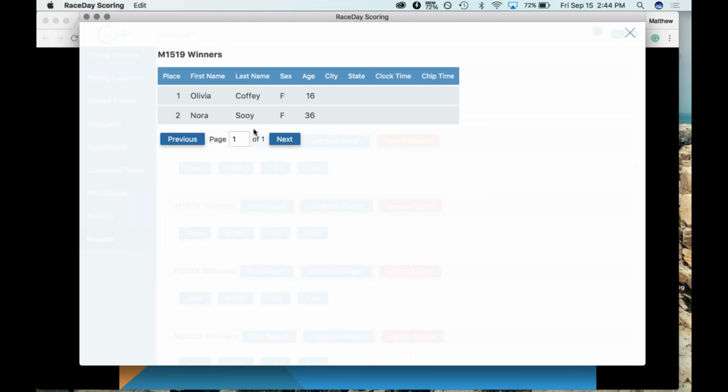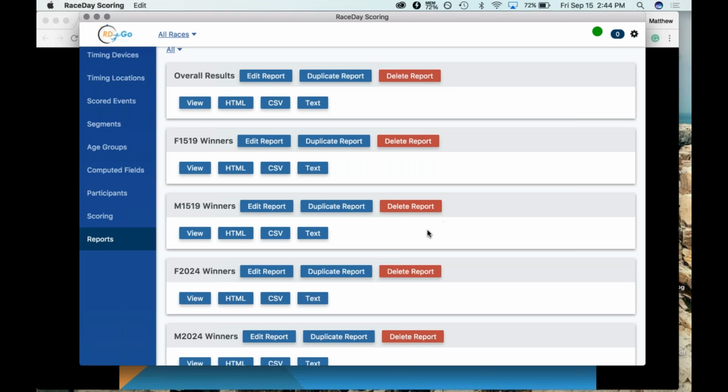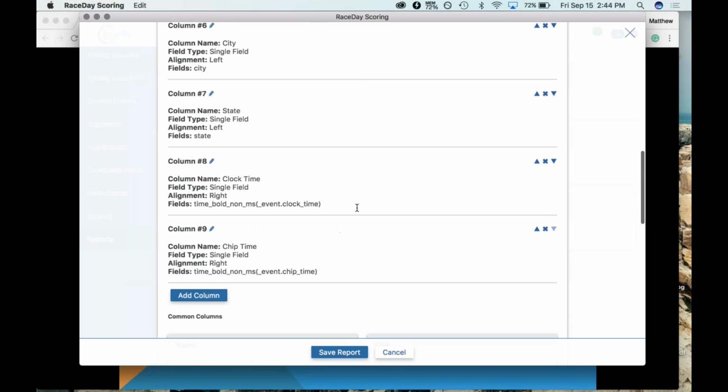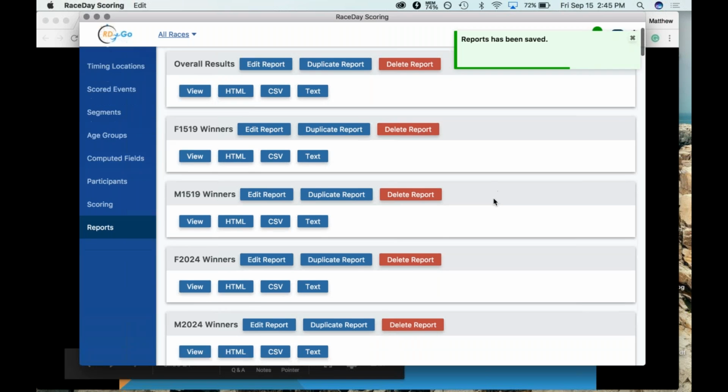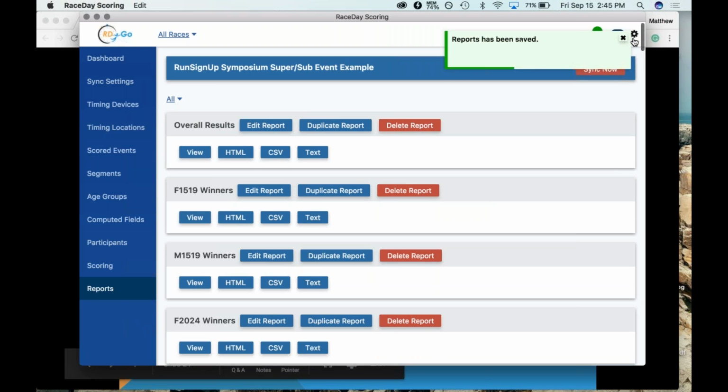So let me show you quick. Things like view will look like this. Again, the downloading, pretty straightforward. Duplicating sets it up for you, and then you can save it. But altogether pretty straightforward.